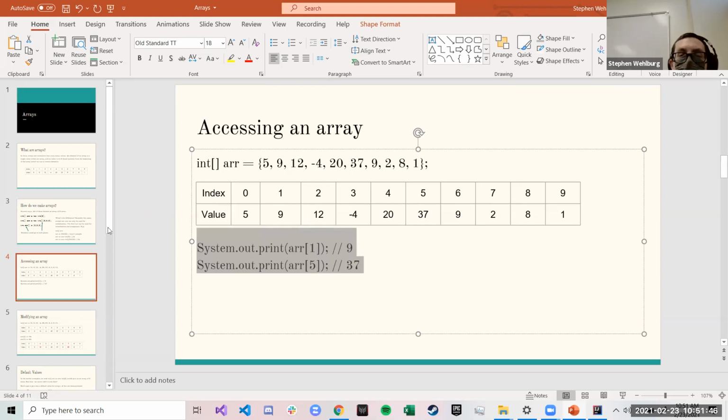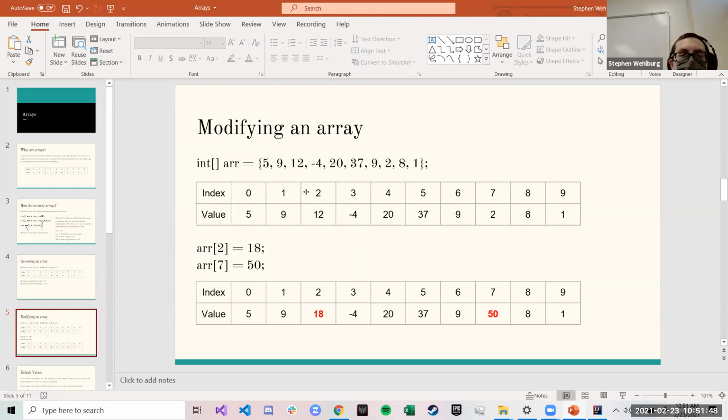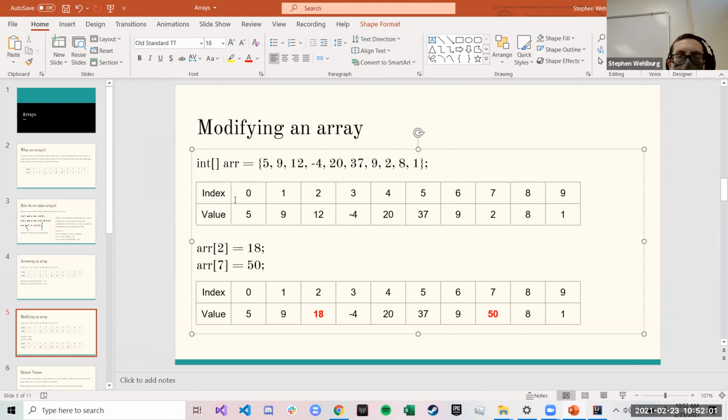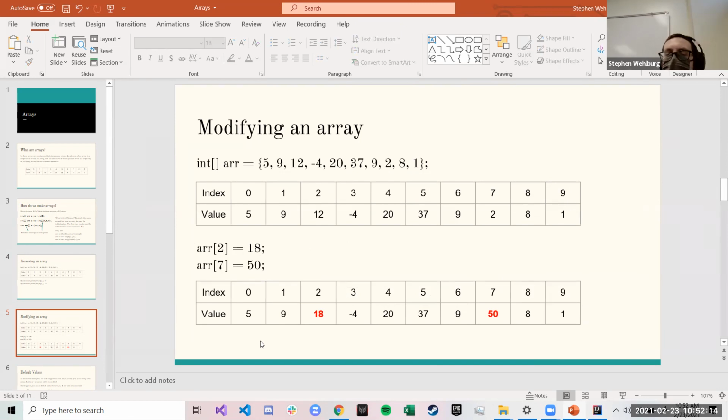And that's not just for accessing the information, it's also for modifying the information. So here we got our array, got our little table. If we say arr[2] equals 18, 0, 1, 2, so this is now 18. And arr[7] equals 50, 0, 1, 2, 3, 4, 5, 6, 7. So this is now 50. And down here you see 18 and 50. So that would actually happen inside your array. So if after here now, you wanted to do System.out.println(arr[2]), you would get 18.